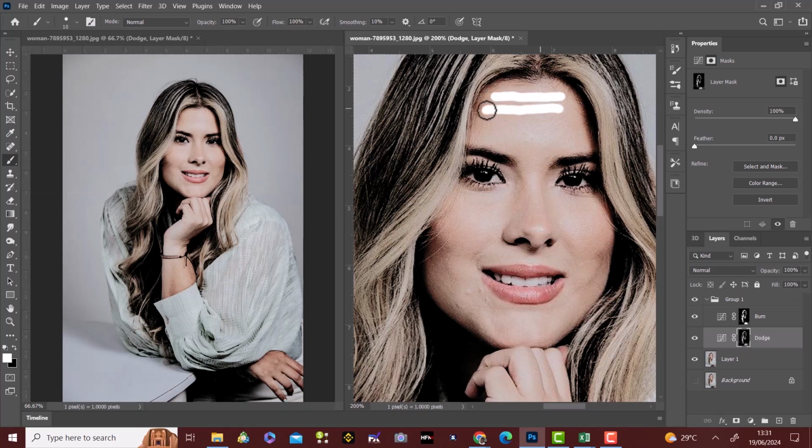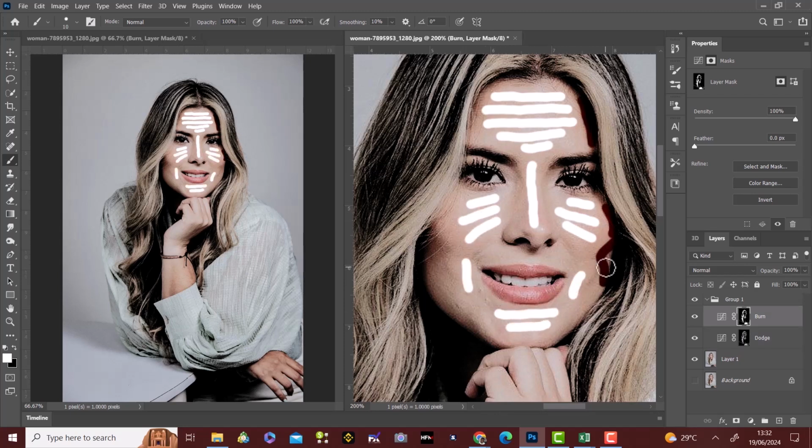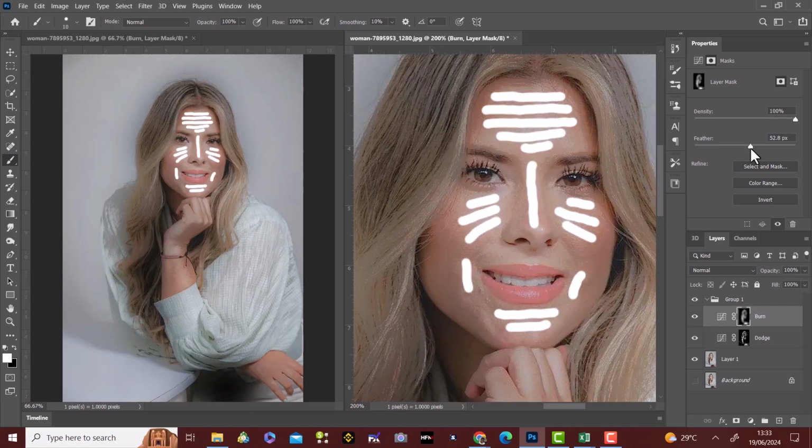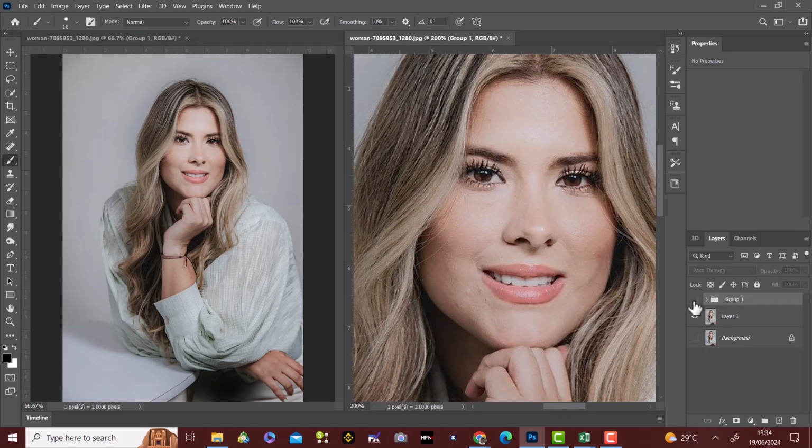We pick our brush and mark the areas we need to be bright on the dodge layer and the areas we need to be dark on the burn layer. We then access the properties panel and increase the feather for the burn layer and also increase the feather for the dodge layer. Here's the before and here's the after.